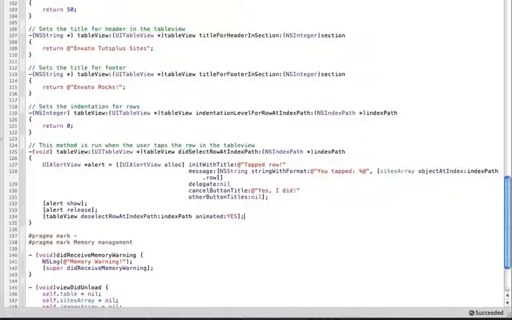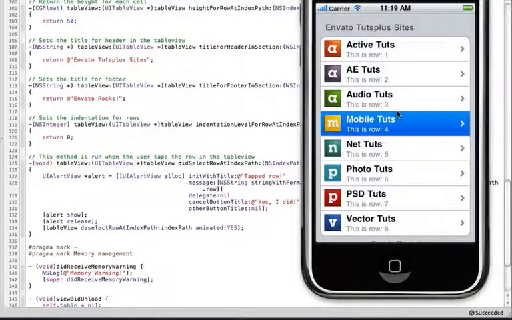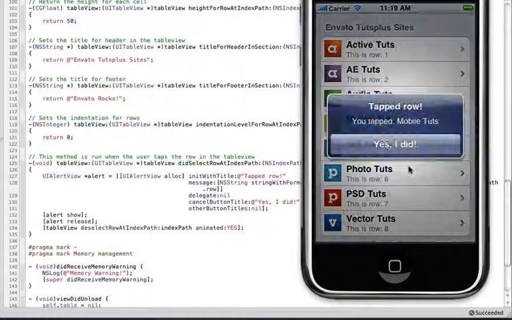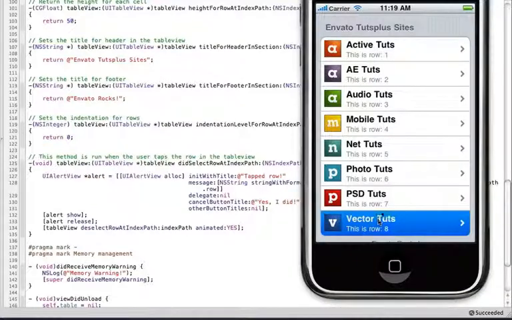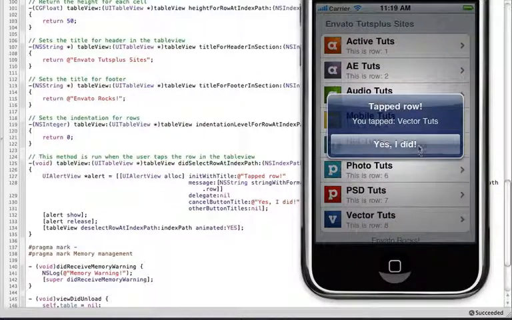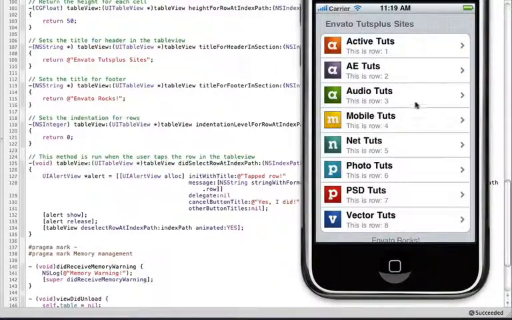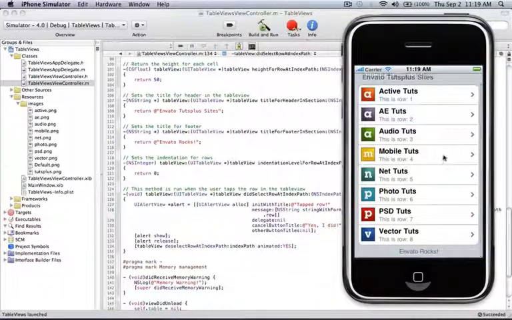Yes, save it, rerun. So if I tap over here, you can see that it shows the tap, but the highlight disappears. Let's click on the bottom one so that you can see it clearly. Click, and there we go. The highlight fades away. That should be it for this tutorial. This should be enough to get you up and going with using table views.